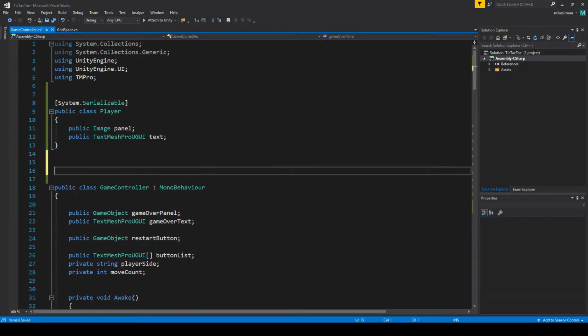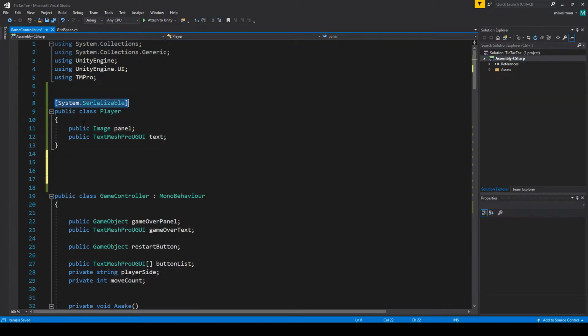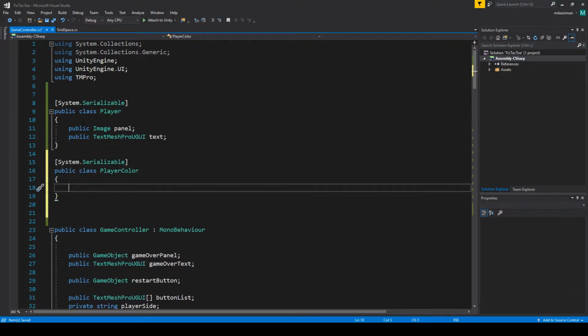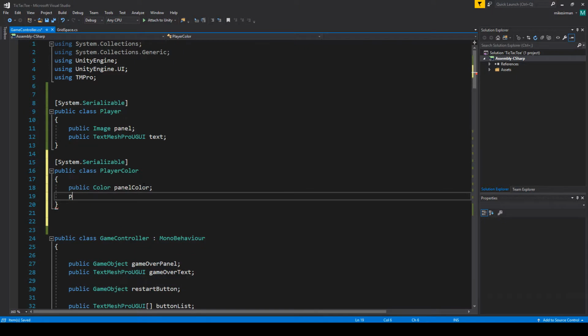We're actually going to make a second class like this as well. I'm just going to copy this. We're going to want to serialize it again. Okay, and this class we are just going to call PlayerColor. And this one's going to store two colors. It'll be an active color and an inactive. And it'll be nice and easy. We can just set it in the inspector. So in here we want to do public Color panelColor, okay, and then another public Color, and this one will be textColor. Okay, so that one's serialized.